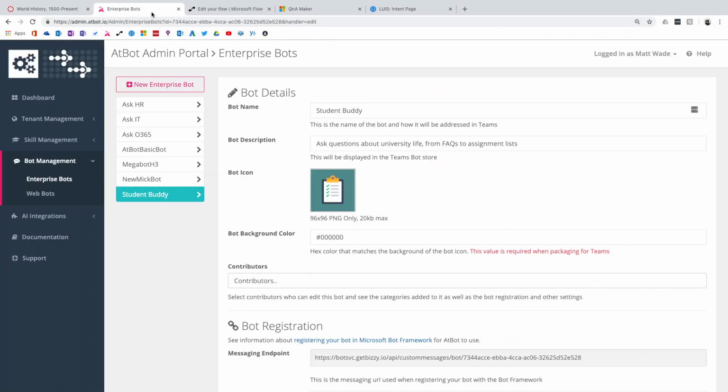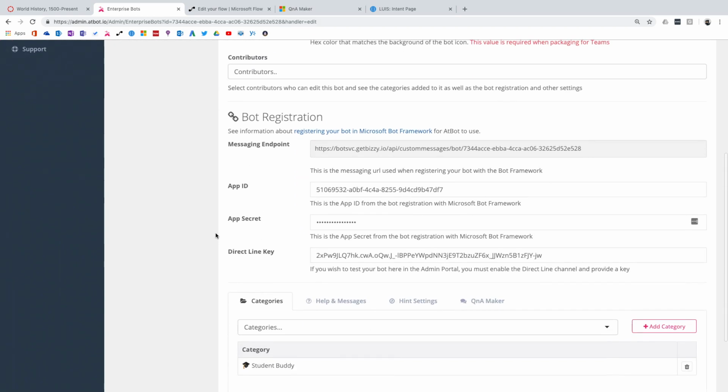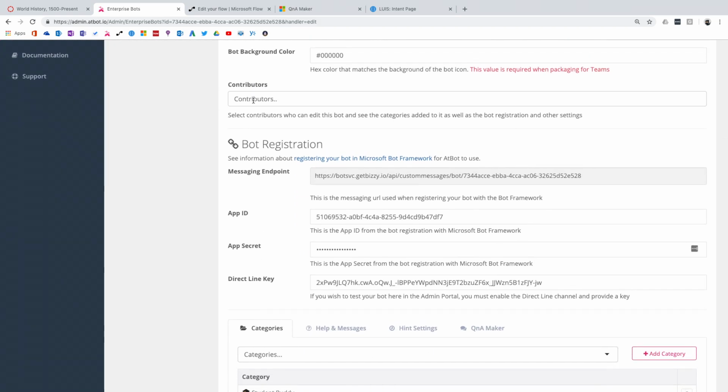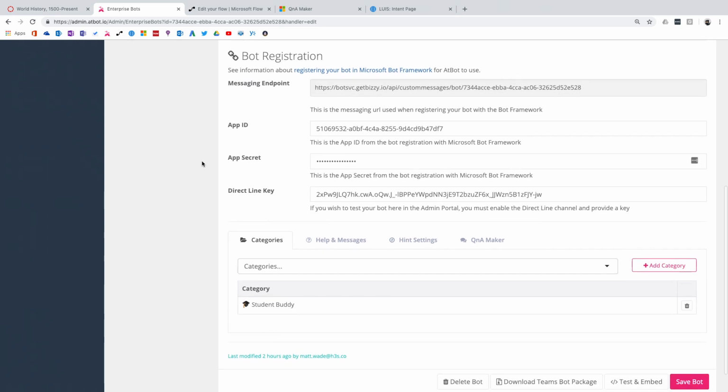Well, AtBot is controlled from the AtBot admin portal. Here you can create multiple branded bots with different names, icons, and other information about the bots. You can set local owners, so each bot can have its own owner without having to provide additional access elsewhere. The bot is initially created in Azure using a bot registration. This is the only time that you actually have to interact with IT to enable your bot.